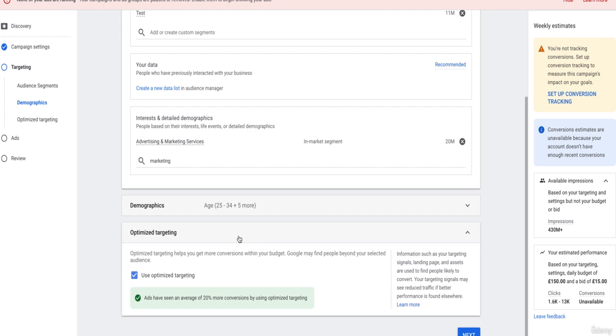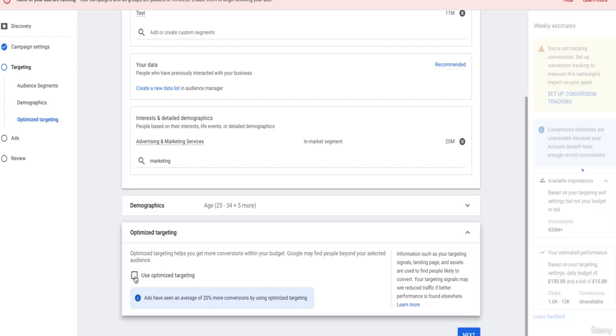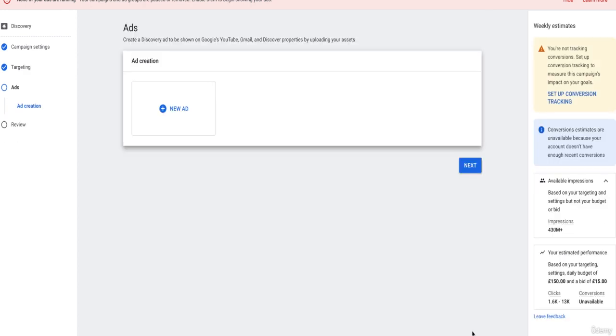Optimized targeting basically means that Google will try to reach out and get more people. It can work. It's a way of expanding your reach. So you've got the option to opt in or opt out. It gives you this little note saying that ads have seen an average of 20% more conversion by using optimized targeting. Test it, turn it on, see if it works. If it doesn't, try turn it off. It depends on your budget and what you want to do. In this case, I'm going to leave it on for this setup. Next, we'll move into the ad creation.